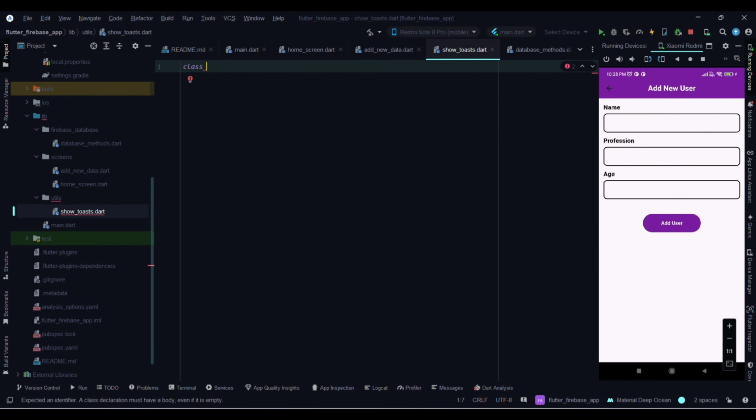Why I'm creating this separately: because if we work on a large project and these kinds of things are separated, then it will not create confusion for developers to understand things. If you do each and everything in the same page, then it will be messy to understand. It is actually a good practice to separate these kinds of things into other files. That is why I am doing that.